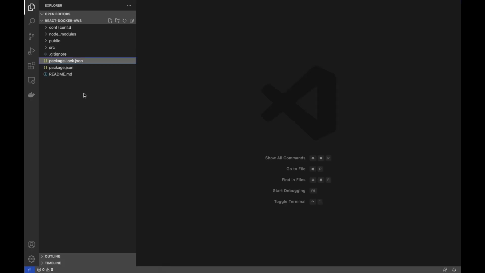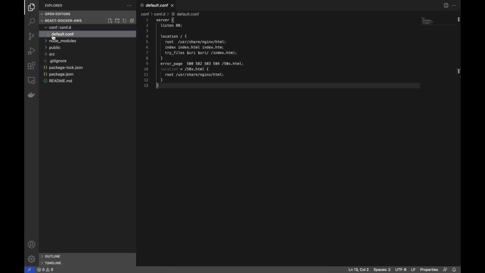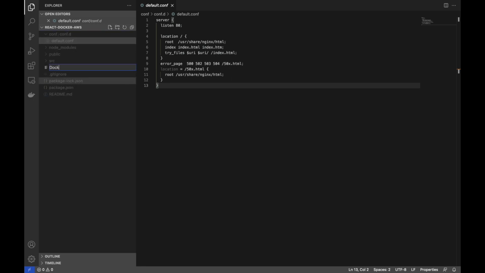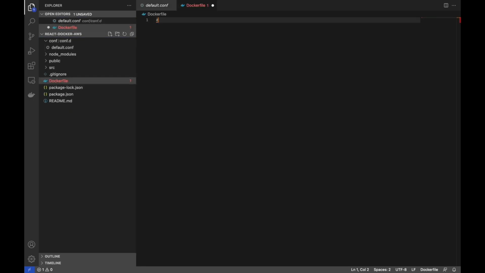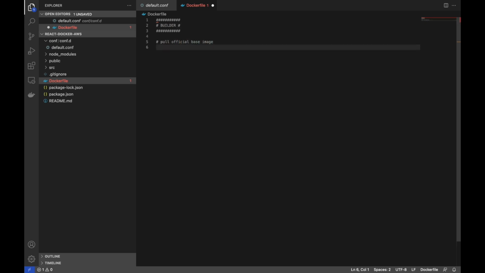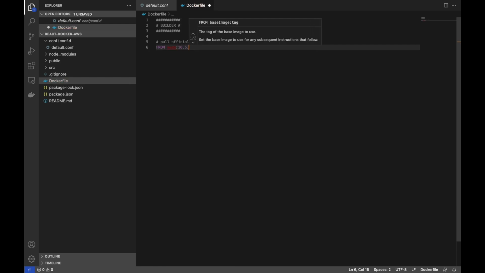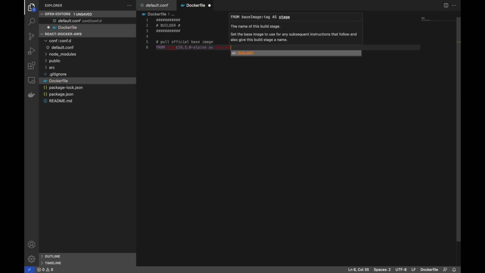All right, so we're ready to add our Dockerfile now that we have our Nginx configuration done. So we'll create a new file, and we'll just call it Dockerfile. And this will be a multi-stage build, so let's go ahead and define this as our builder. And we'll start by pulling the official base image. So we will say FROM node, we're going to use version 16.5.0-alpine. The -alpine just means a lightweight version. And we will tag this as builder.